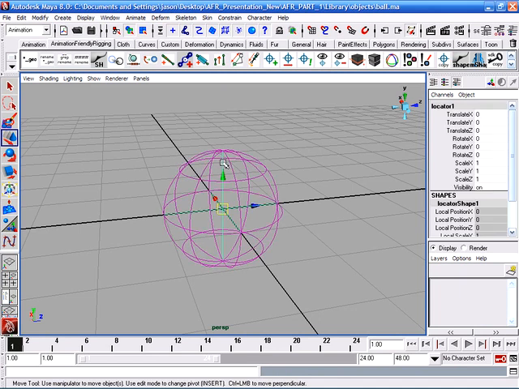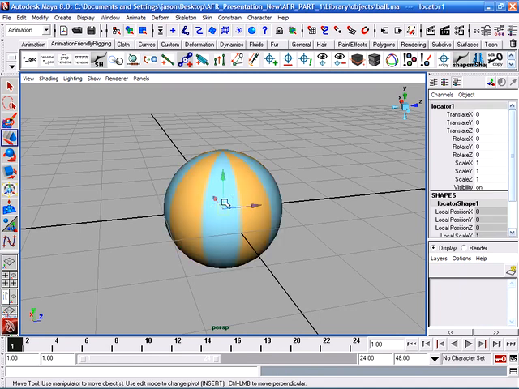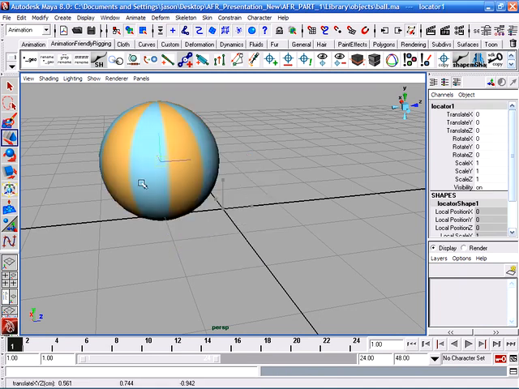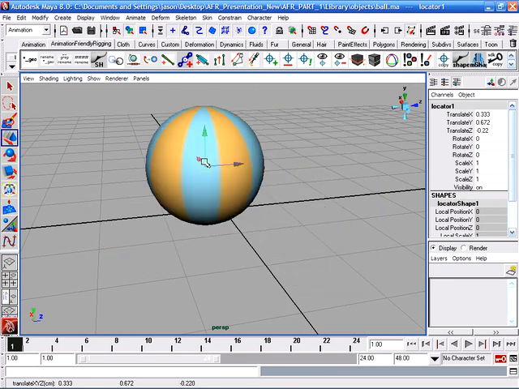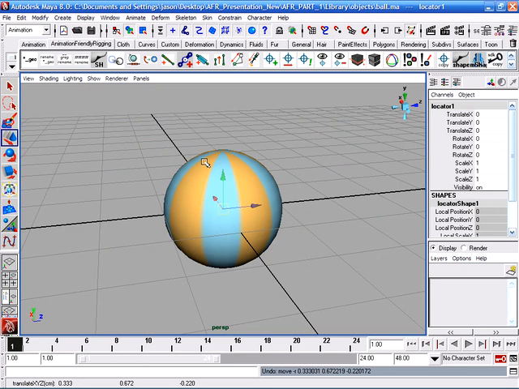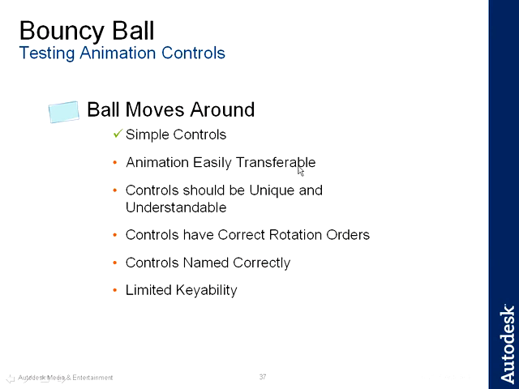And now if I select that locator, and we go into shaded mode, and I move the locator around, you'll see that it's going to move the ball. The nice thing about this is if the ball changes, all we need to do is recreate that constraint, and everything works totally fine. The animator has no idea because when they save keyframes, they're keying the locator itself, not the ball. So what we've done is we've made sure the animation is easily transferable. Problem number 2 solved. Great.